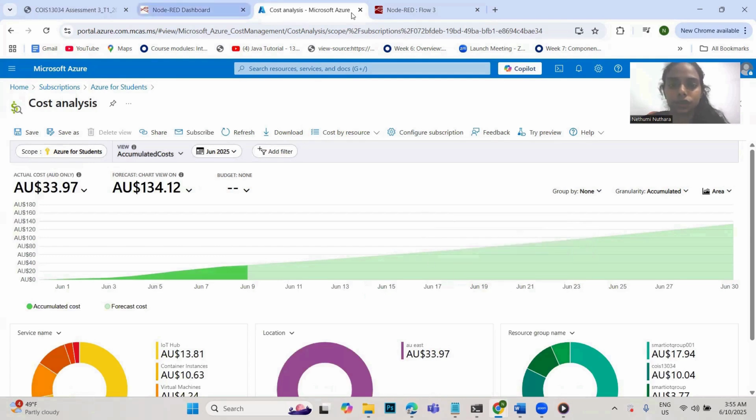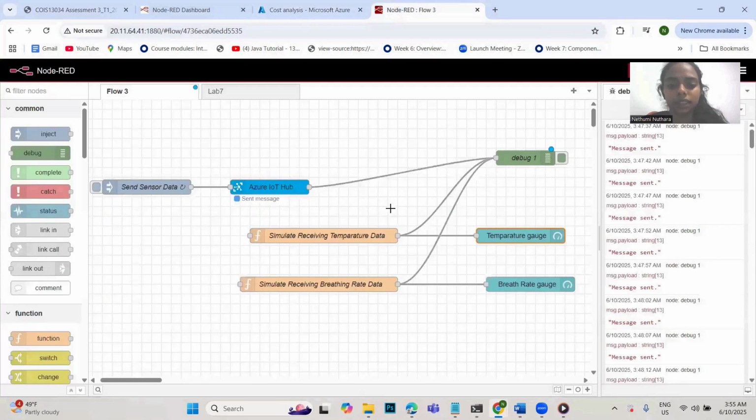And as you saw here, these are all the functionalities that we used for our smart elderly system, providing real-time healthcare data, visualization, and cloud-based IoT communication.